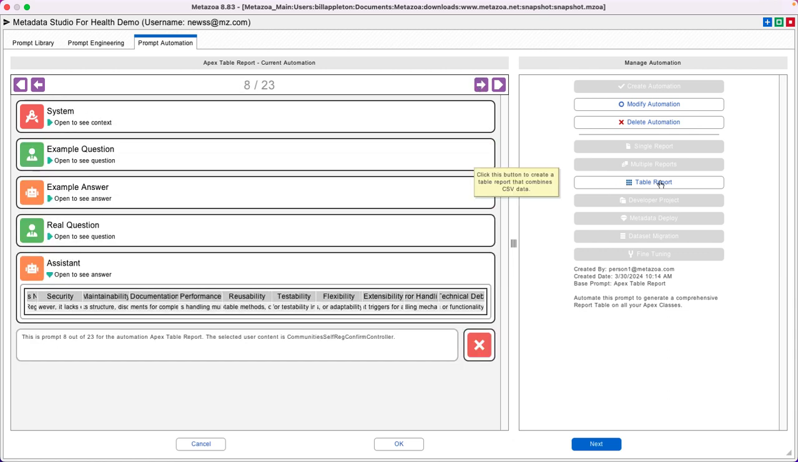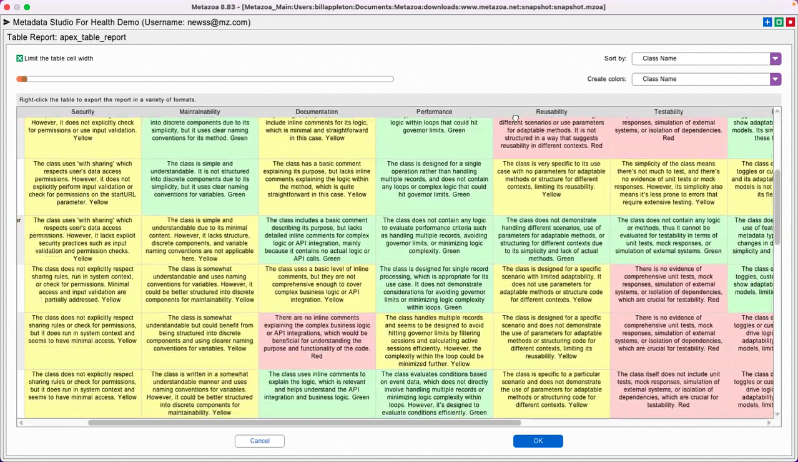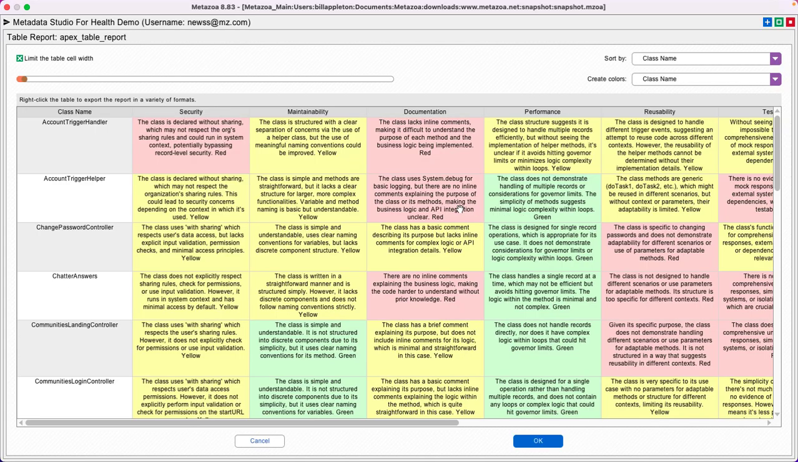Then we simply click on the table report button, and here's the report. Apex classes down the left, the different categories of information that I'm interested in across the top. Everything's color-coded. This is all of the information about my Apex classes on a single page.